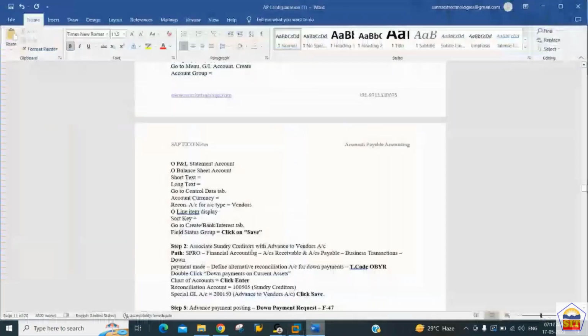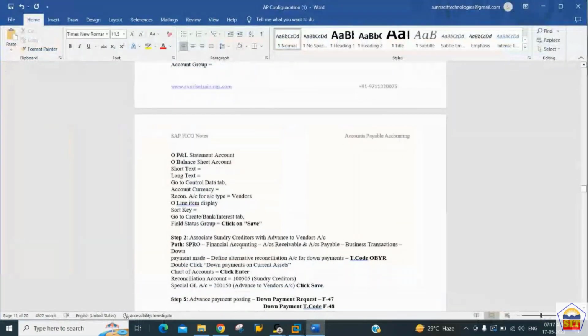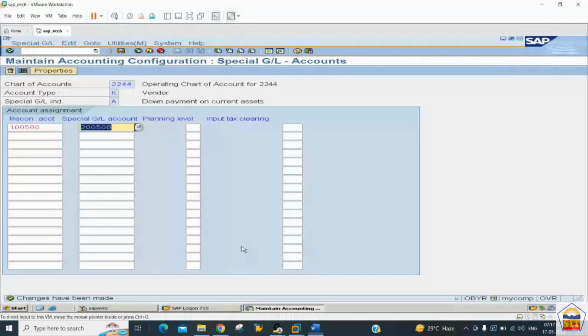Now let's have here the down payment, and this down payment we can process with transaction code F-48. So let's have here the transaction code F-48. Just give me 1 second.